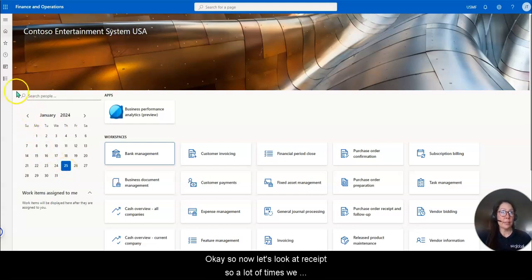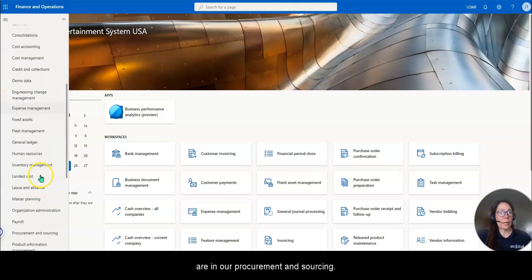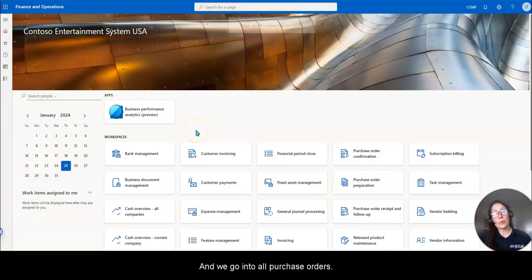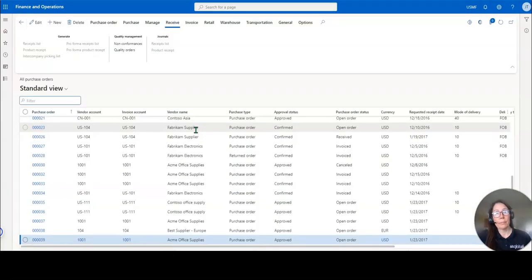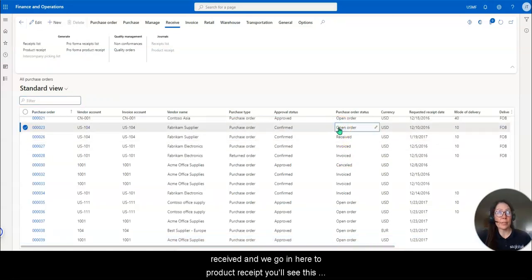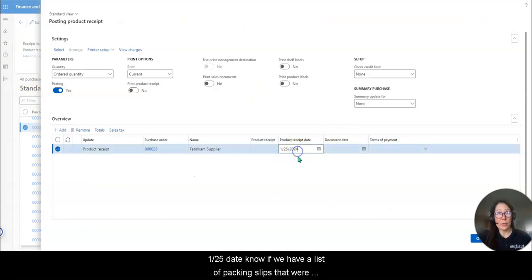Okay, so now let's look at receipts. So a lot of times we are in our procurement and sourcing, and we go into all purchase orders, and we have a confirmed open order that we have received. Now we go in here to product receipt, you'll see this 1/25 date. Now if we have a list of packing slips that were all received on 12/31, we don't want to have to go in here and remember to change this date. That's very common for errors.